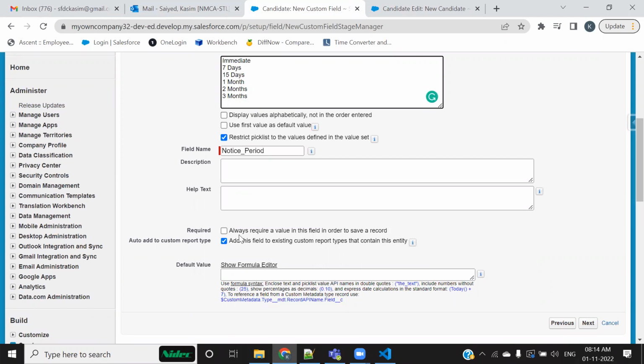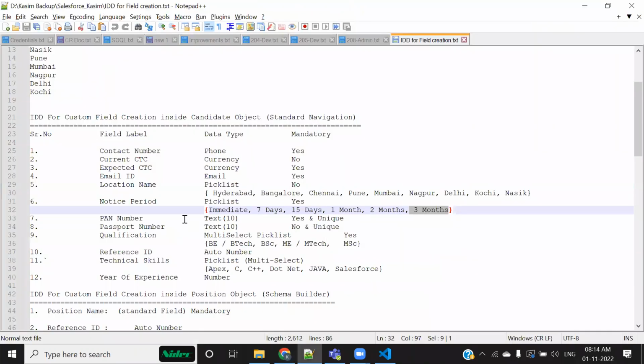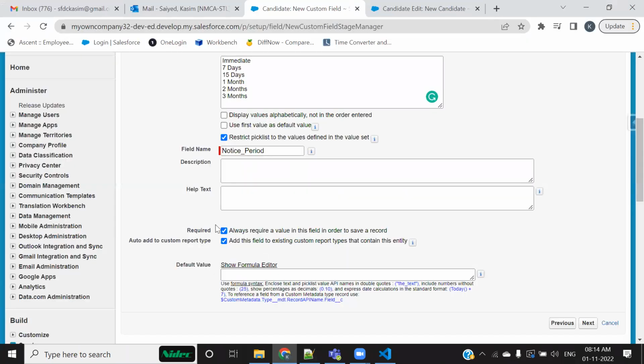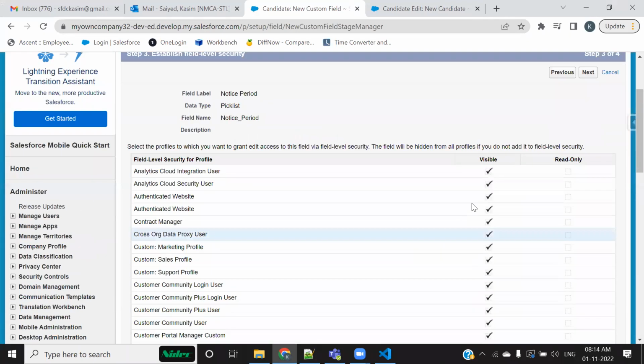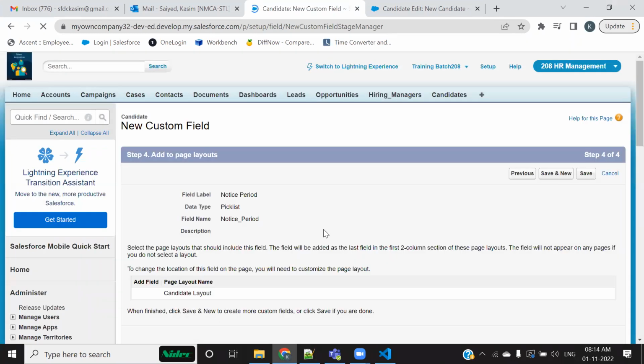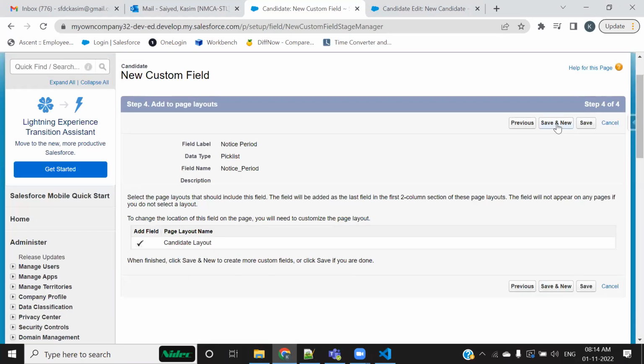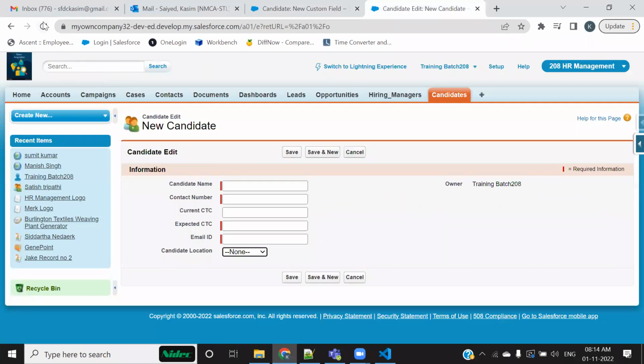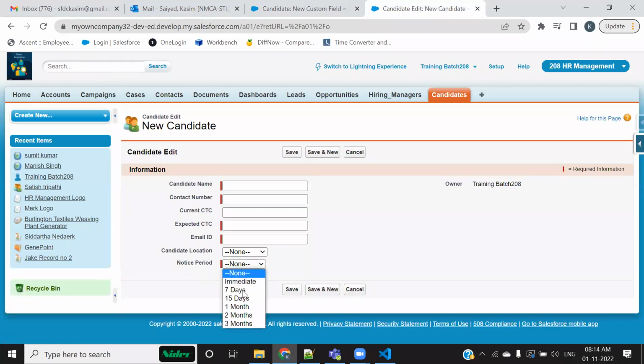Do you want to make it required? Although it was not mentioned, notice period is something that is required. So I personally feel this should be required, so I make it required. And the next, when you make it required, you know it's automatically visible to all of the profile users. And then next, and save and new. Right. So one more field is going to be added over here, notice period. You can see.